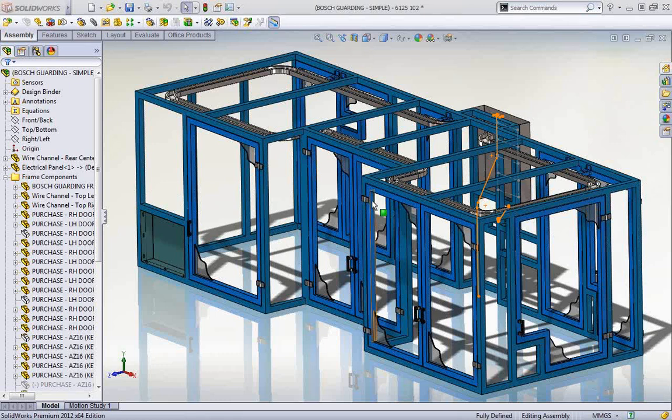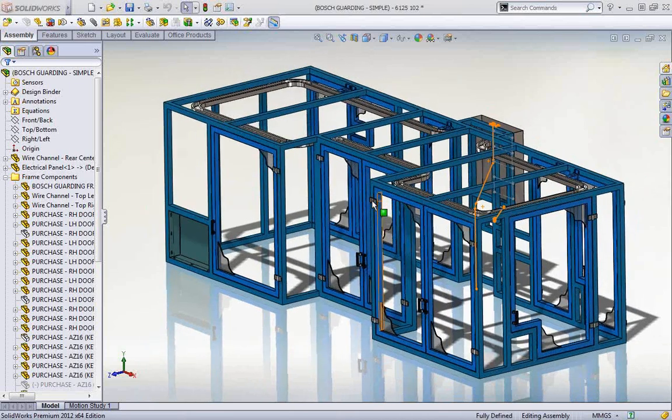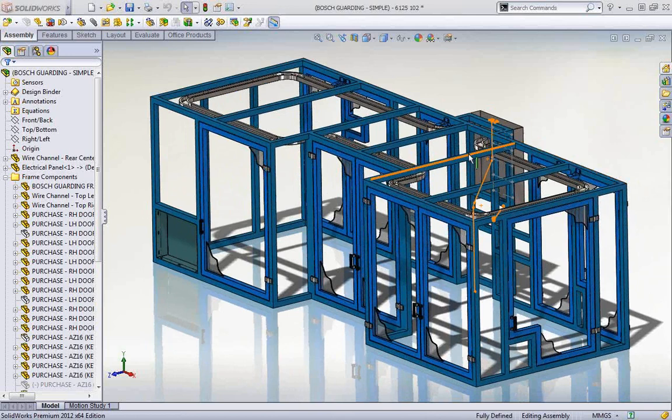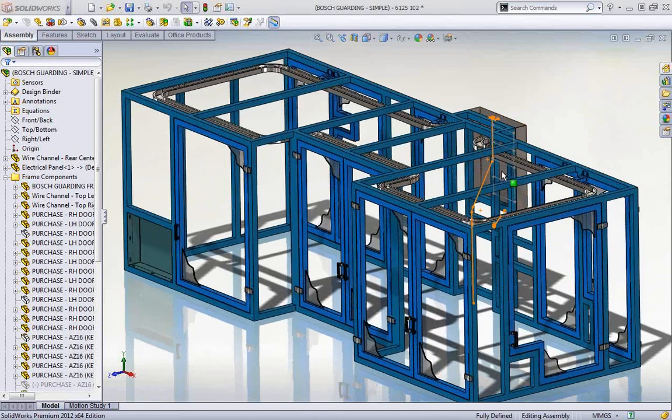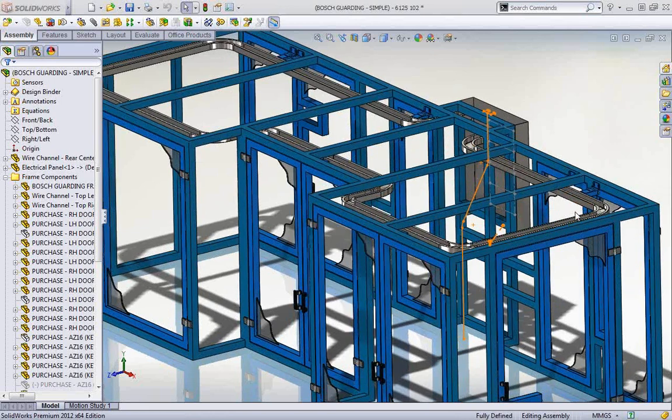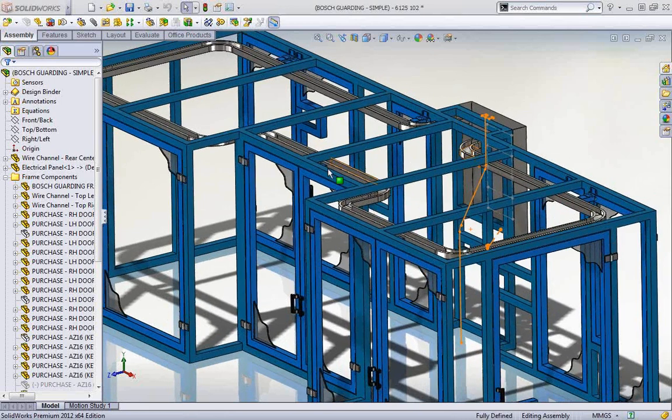Today we're covering new sheet metal commands in SolidWorks 2012. First, I'm going to start off with this frame here, and as you can see, we have a couple of electric wireways routed with sheet metal. Well, these were created by one of the new sheet metal commands called swept flange.